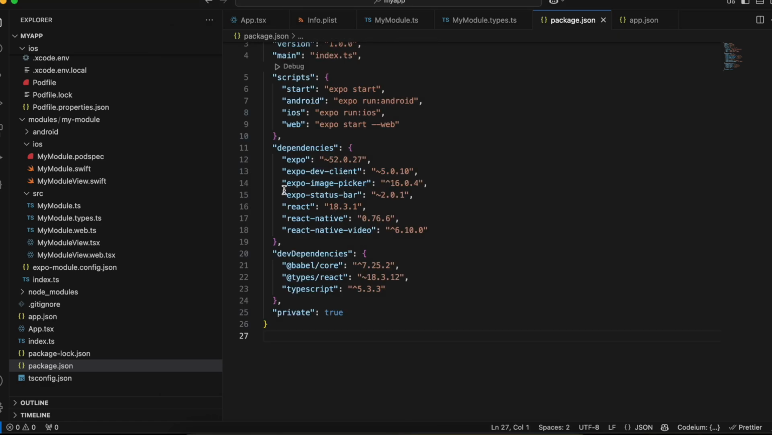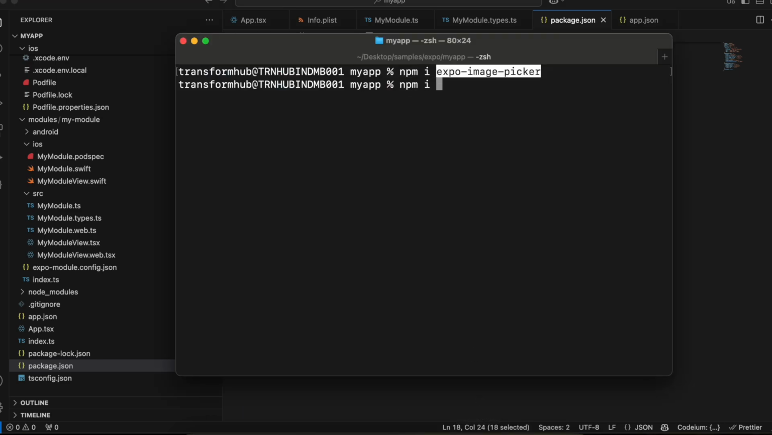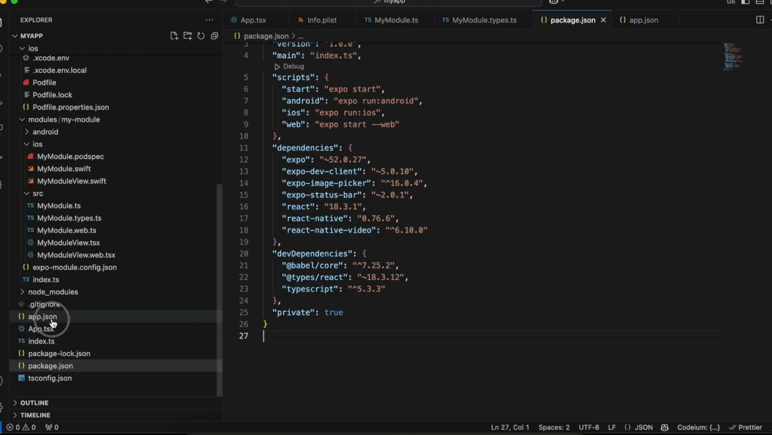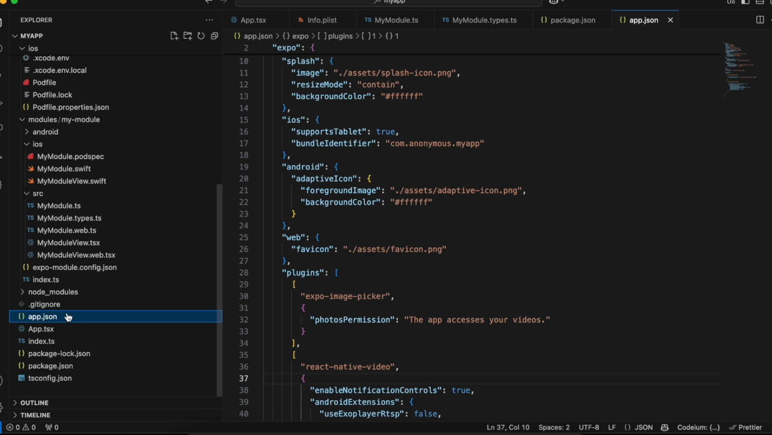The next thing you have to do is npm install react-native-video. So just do npm install react-native-video as well. Again, I have already done this. Now this is an Expo specific configuration, so you will have to go to app.json.